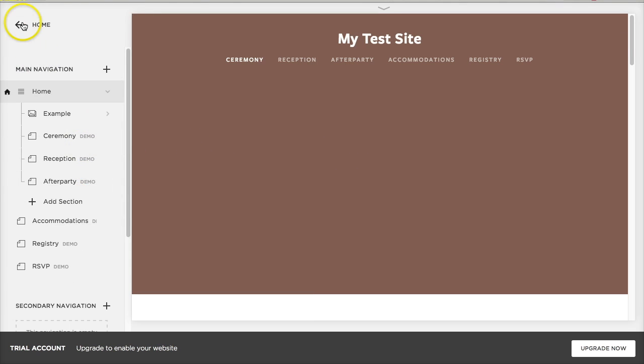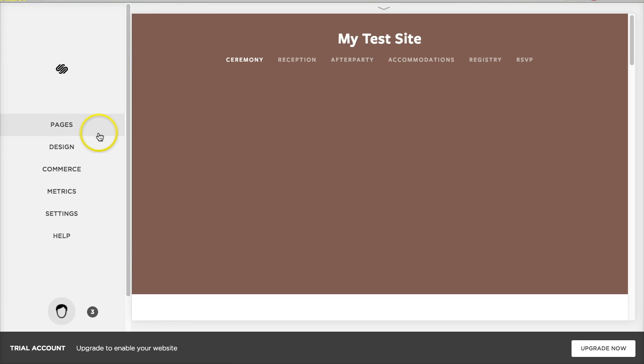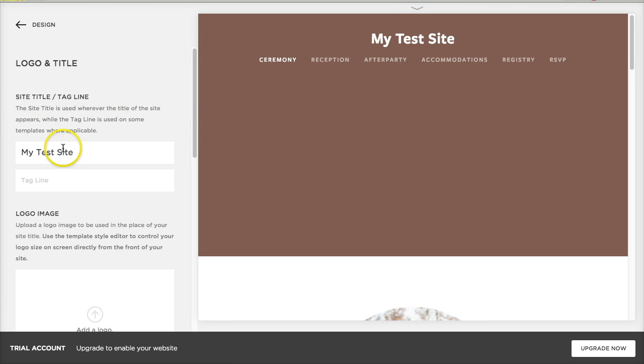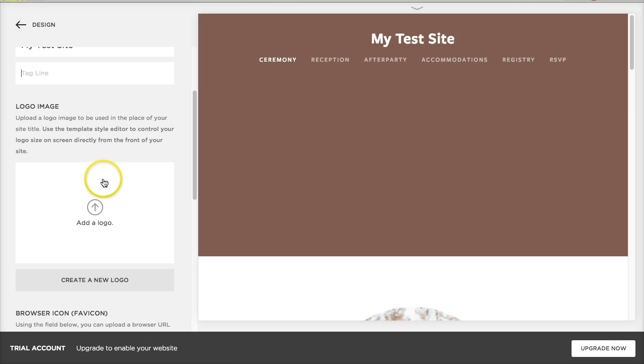So now we're going to go ahead and click back into where it's at home, and then we're going to go to Design next. That's the next tab we're going to visit. And from here you'll see I have lots of different options. We're going to start in logo and title. Here you can change the title of your site. You can add a tagline, and then what's really cool is that you can go in here and add a logo image. So if you have a logo for your business, you can really easily add that, and then I'll show you later how you'll change the size of that if you want to add that.